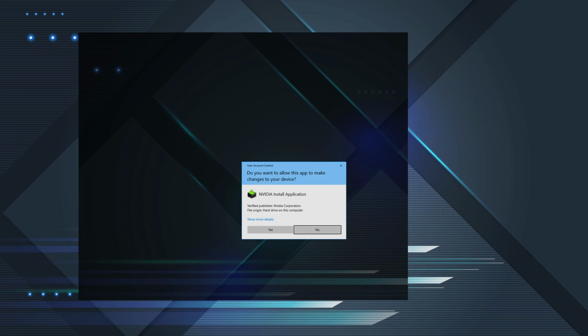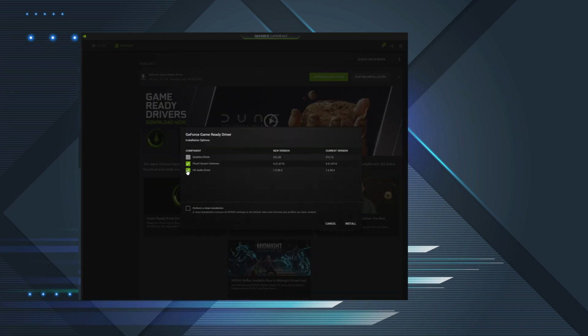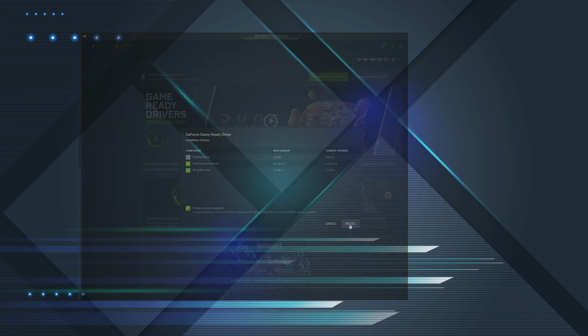Click yes when the prompt comes up. We'll allow this device to make changes. Then at the bottom of the window, click Perform a Clean Install and then Install.